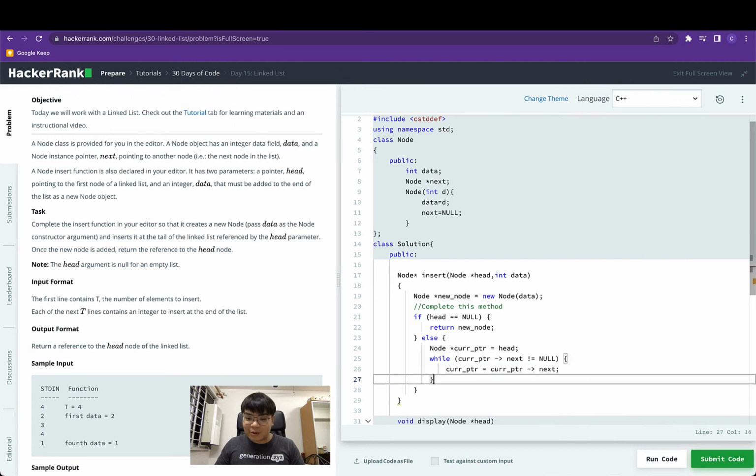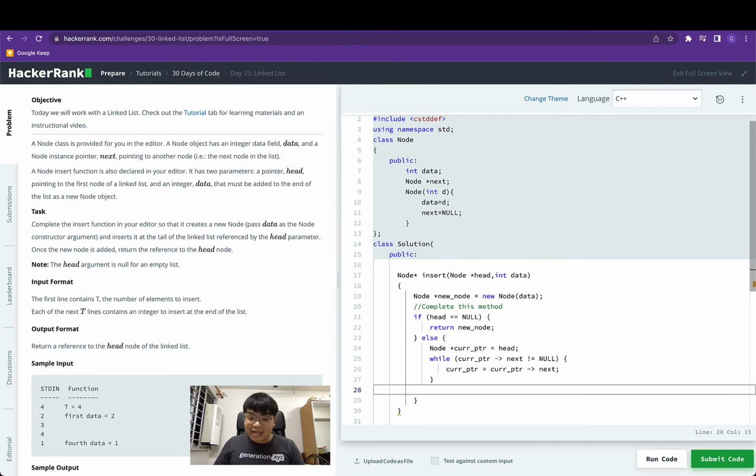And in this case, what we are doing is just advancing the current pointer as long as the next attribute is not equal to null. So you just keep advancing the current pointer to the end of the linked list. And by line 28 in this case, we are guaranteed that current pointer is pointing at the final node inside this linked list. And what we can do is just assign current pointer next to be equal to this new node that we just created over here.